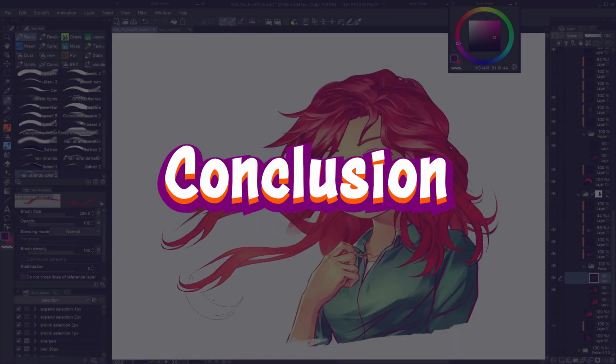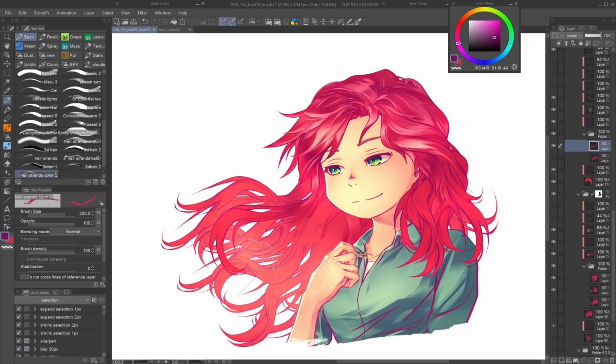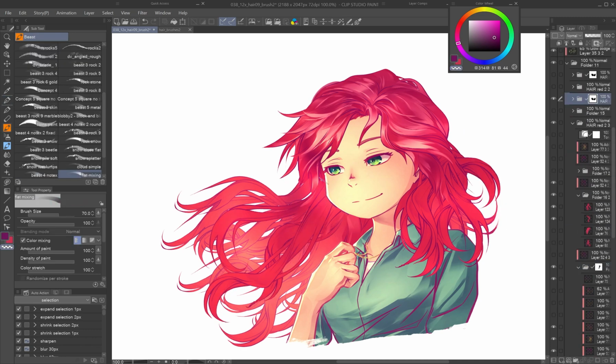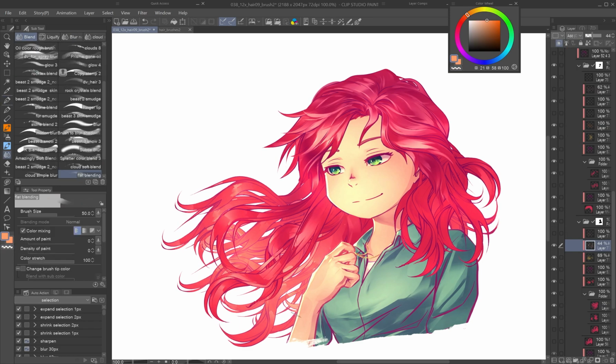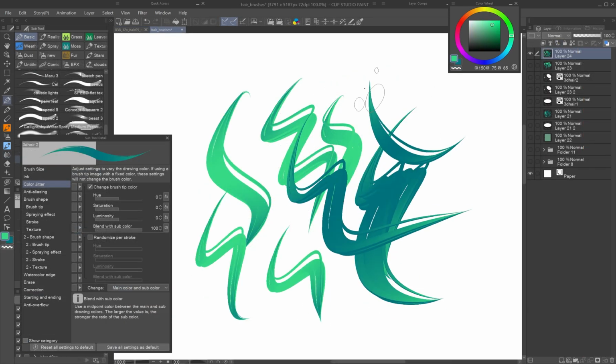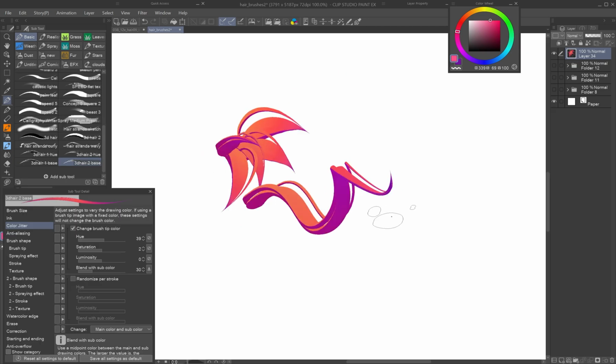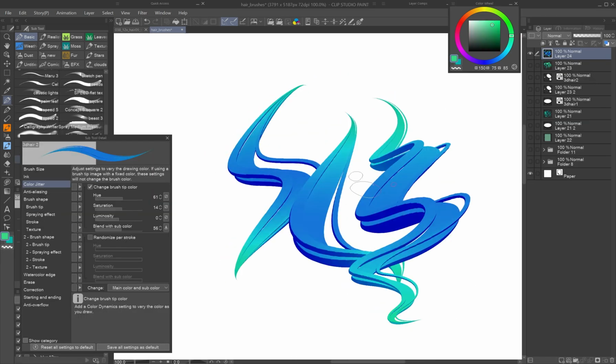Conclusion: creating your own hair brushes in CSP is easier than it looks. With just a bit of setup, you can create amazing, stylized hair brushes that look detailed and polished while saving time. Whether you're working on a tight schedule or just want to explore new techniques, custom brushes are your best ally.